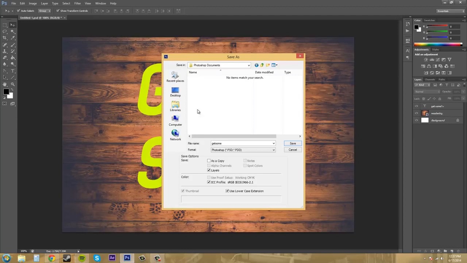Now we have a few other options down here, so I'll go over these now. As a copy, if I check that, it saves a copy of the file while keeping the current file on your desktop. The alpha channels option saves or removes alpha channels from the image. Layers maintains all your layers, so all the stuff over here on the right. If it's unchecked or you can't click it, that means either all your layers are flattened or you just have one layer or something like that.